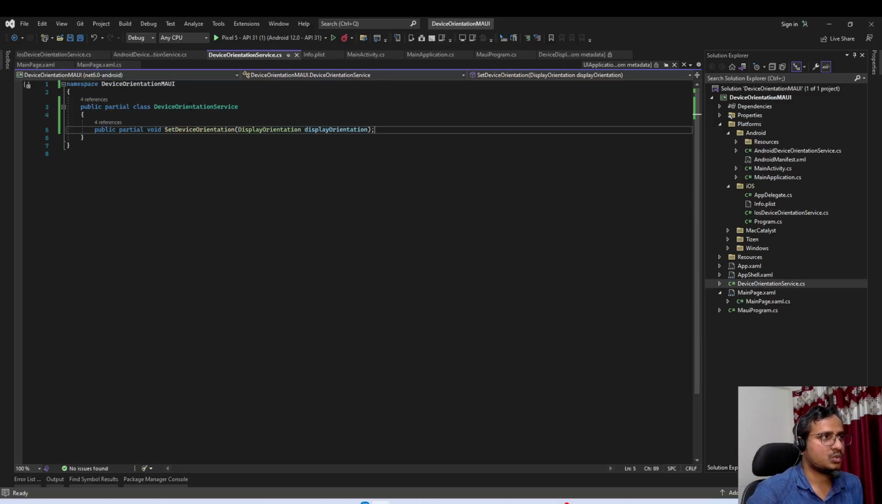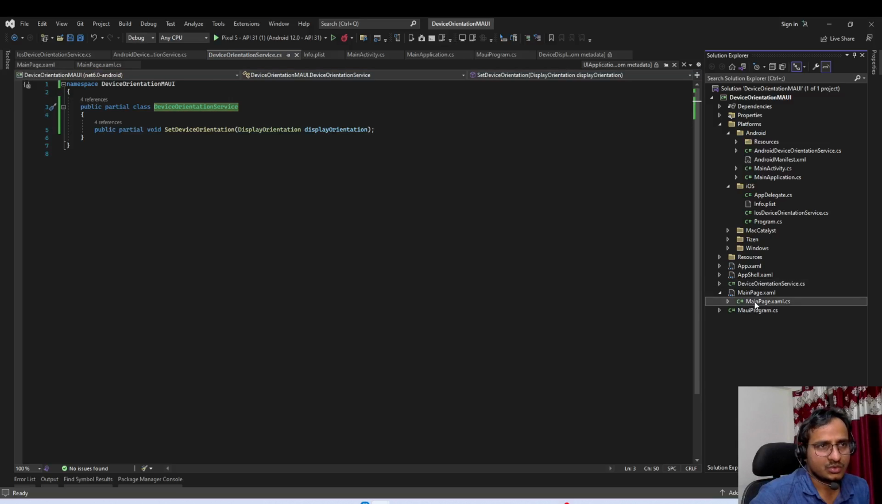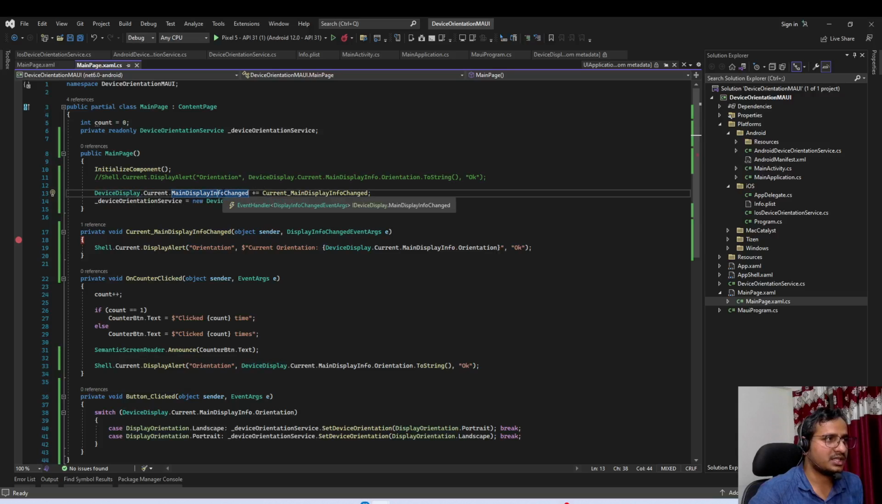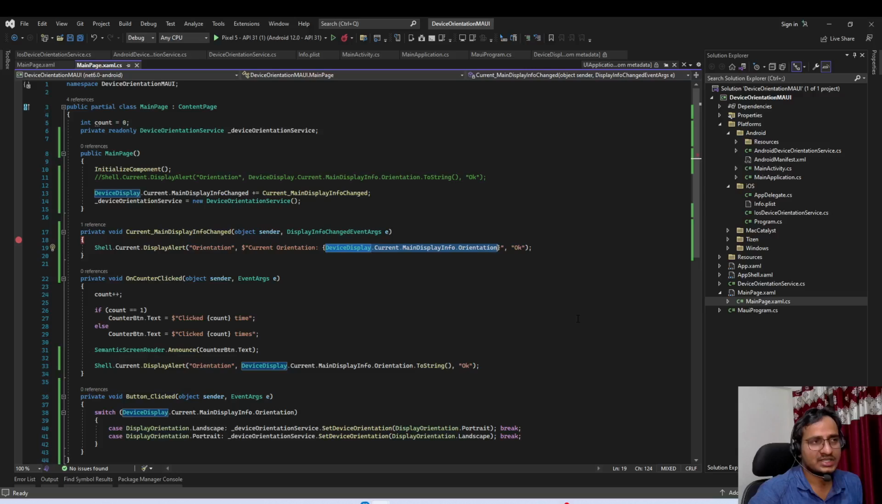We wanted to work with orientation, so let's go back, let's take a recap. So we are here, so we have this Device Display cross platform API provided by .NET MAUI. We can use this API to get the orientation of the device. So using DeviceDisplay.Current.MainDisplayInfo.Orientation, it gives us the current orientation, whether it is portrait or landscape.